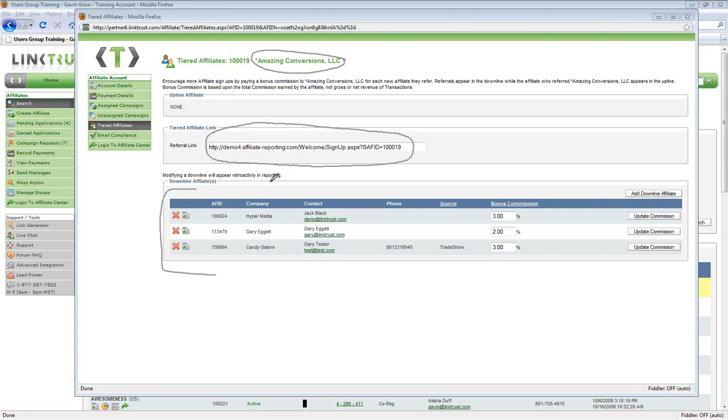Now the system can give them a default bonus commission right off the bat, or you can come in here at any time and change any of these bonus commissions. If for some reason a referred affiliate does not use your sign-up form here, and you would like to get commission for them or to make sure, you can always manually add one over here on the right.